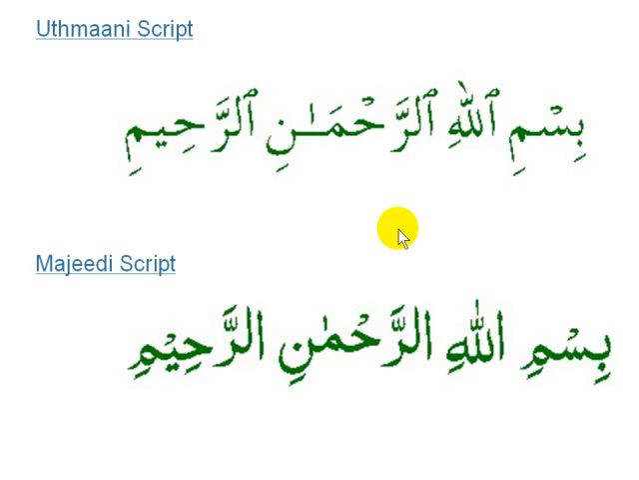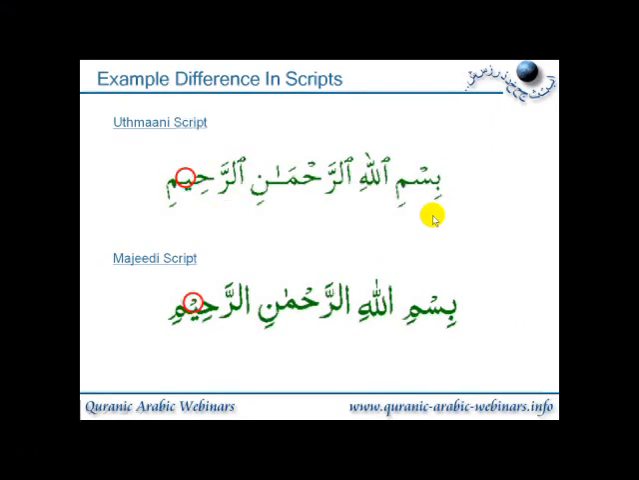And then the last one is here at the end. You'll see there's no marking above this letter, and here in the Majidi script there is this small marking known as sukun. So just in that one little line that we say most of the time before we eat or drink, Bismillah ar-Rahman ar-Rahim, you can see there are already three differences.